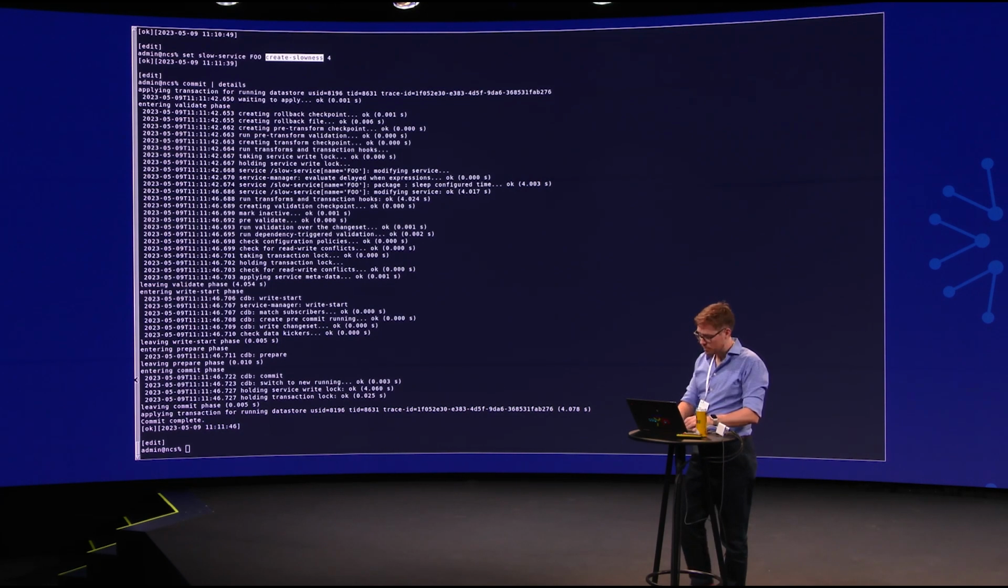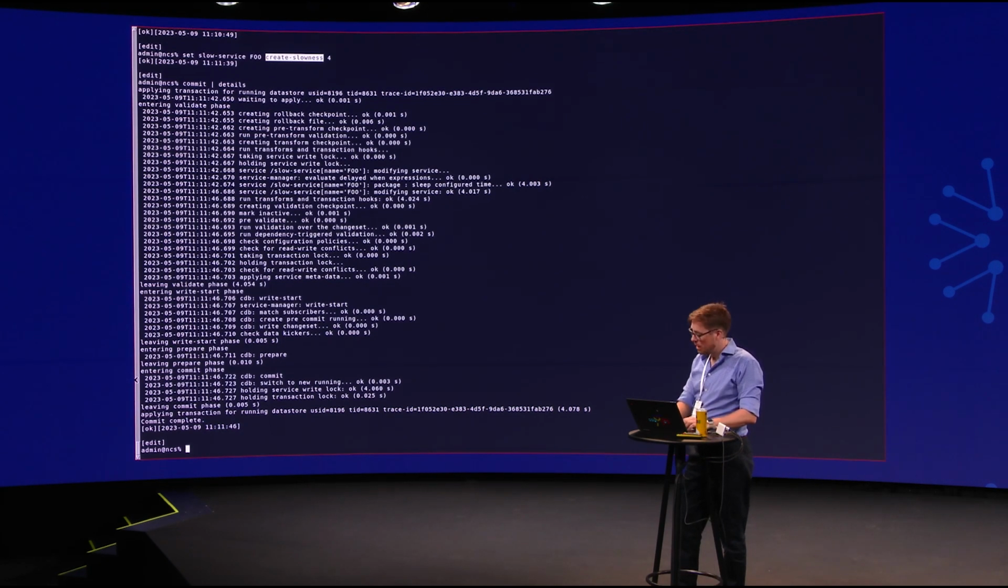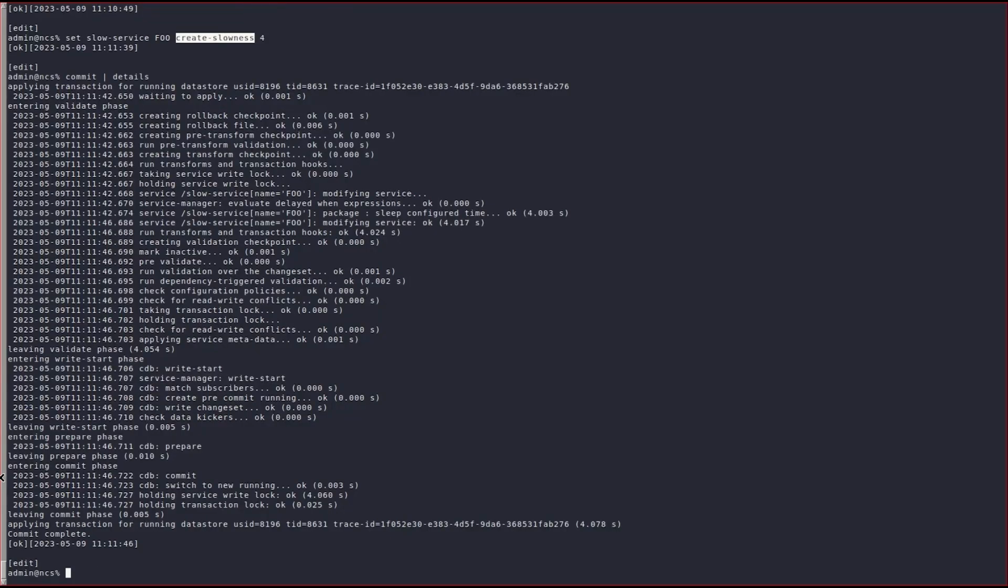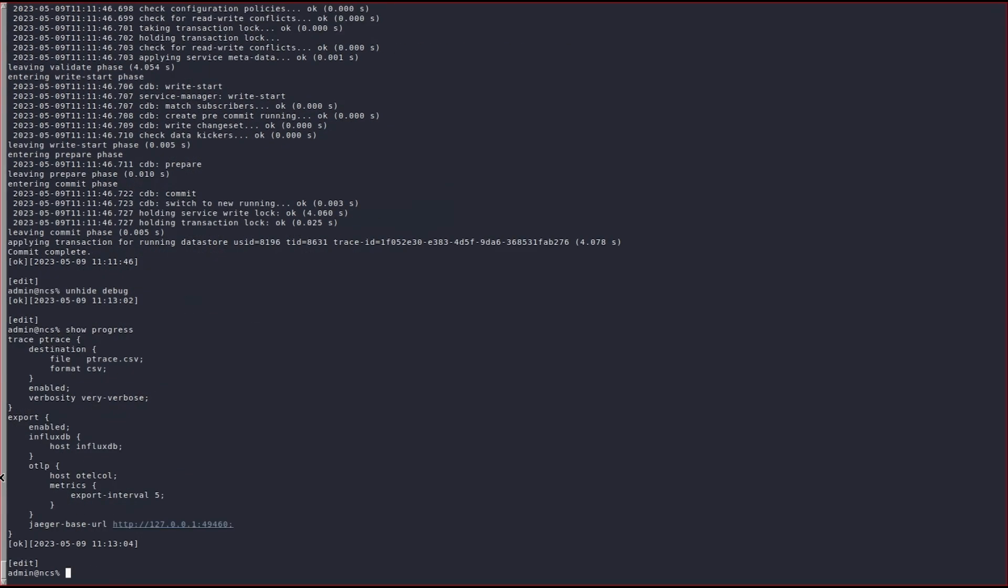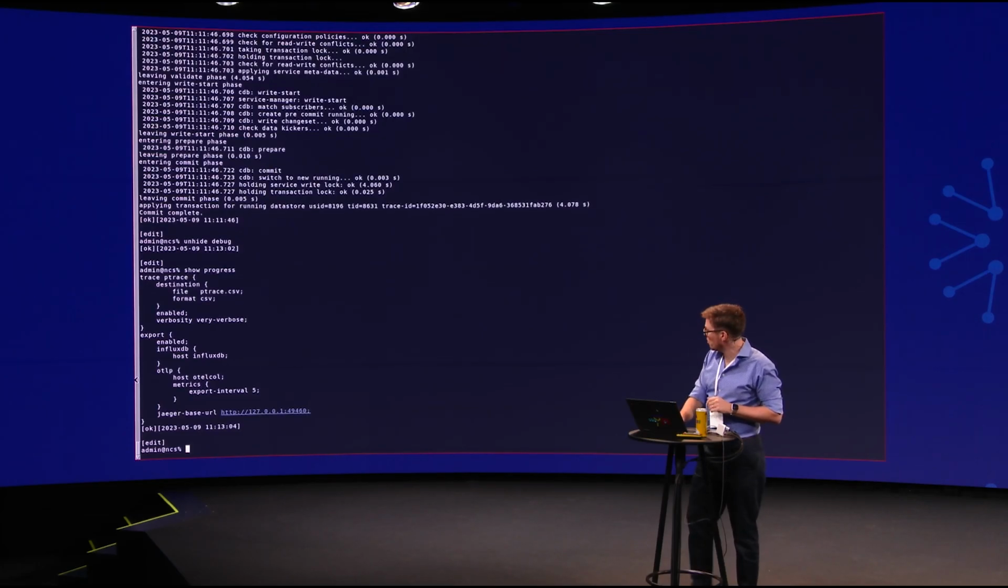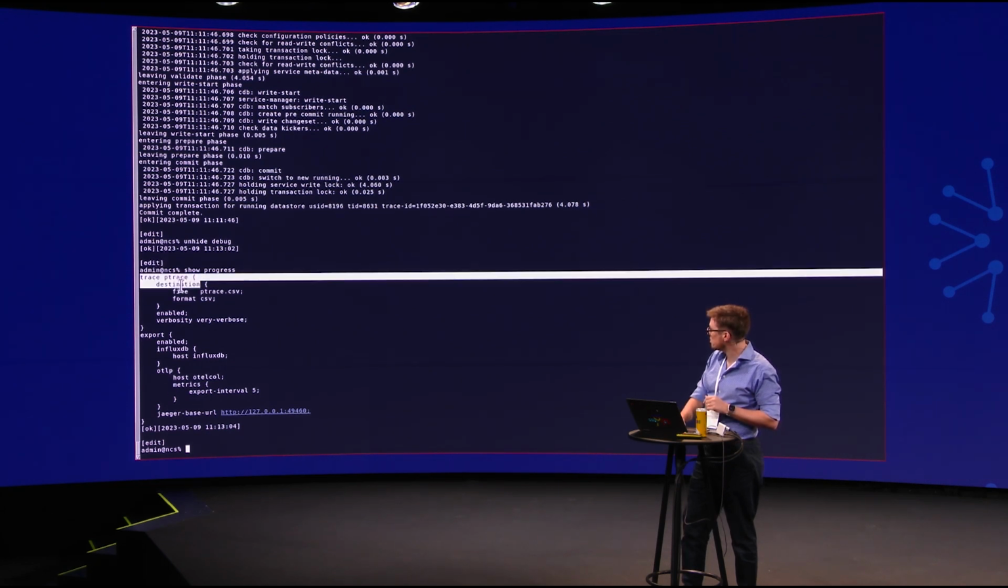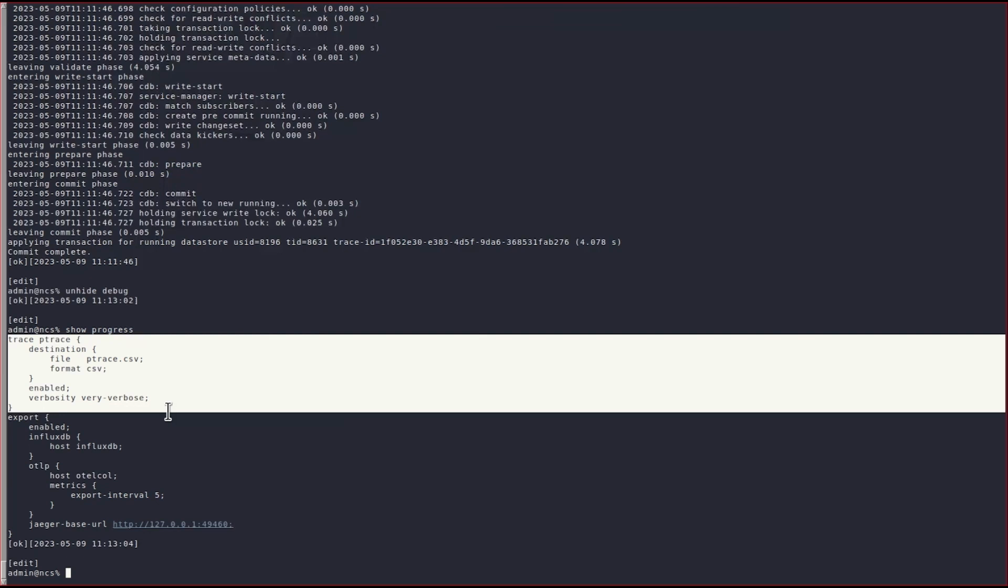Fortunately, we've got your back. Let's see, I've got to do unhide debug. So this configuration is hidden, but you can configure it like this: progress. Don't mind the second part here about the export, it's this first part. So trace ptrace tells NSO to write this stuff to a CSV file, so then we have it saved separately. That's one way of doing it, and then we have it saved.